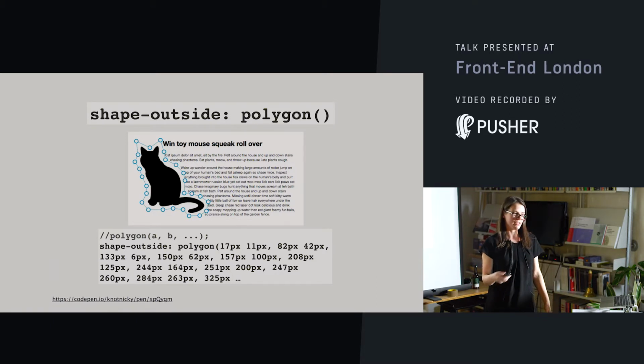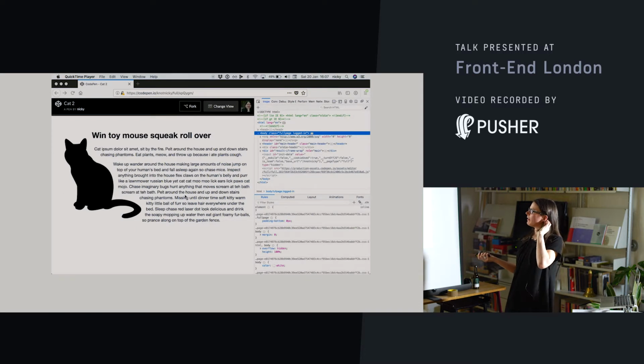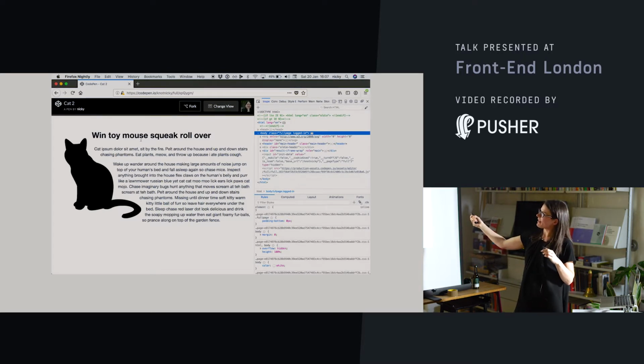So we're very lucky that Jen Simmons and a bunch of other people have been doing a bunch of really good work to make this stuff easier for us. This is where the video works, hopefully. So this is Firefox Nightly. Yes, it does work. And it now has a CSS Shapes editor.